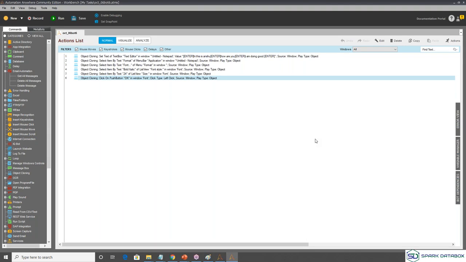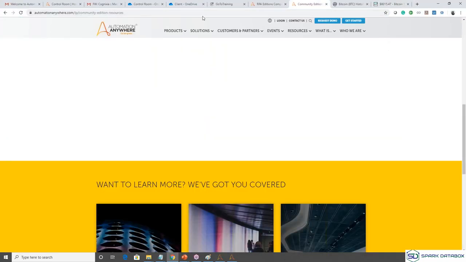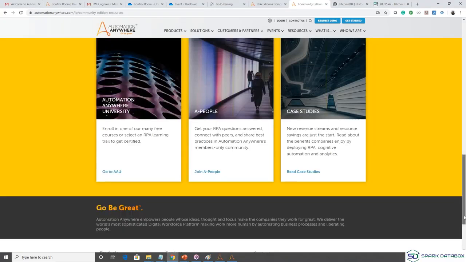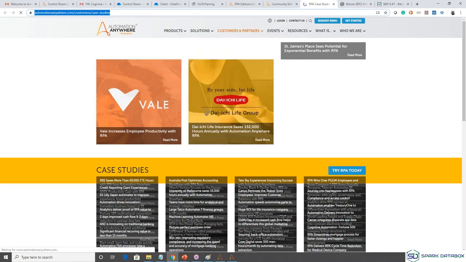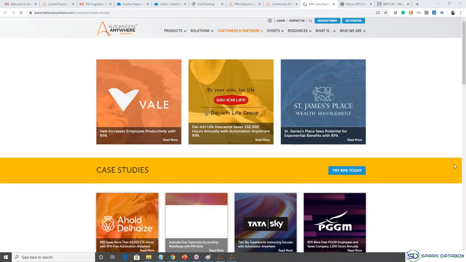So other than exploring this part, what I would request all of you to also do is go to the web page of Automation Anywhere. When you open it, this is the community edition resources page, right? After signing up, you are redirected to this interface. Over here, if you scroll down, you can see there is an option of read case studies. If I click on this option, I can see a variety of case studies for Automation Anywhere on this interface. So as a task this week, I want you to go through multiple case studies and learn a couple of case studies from here, right?